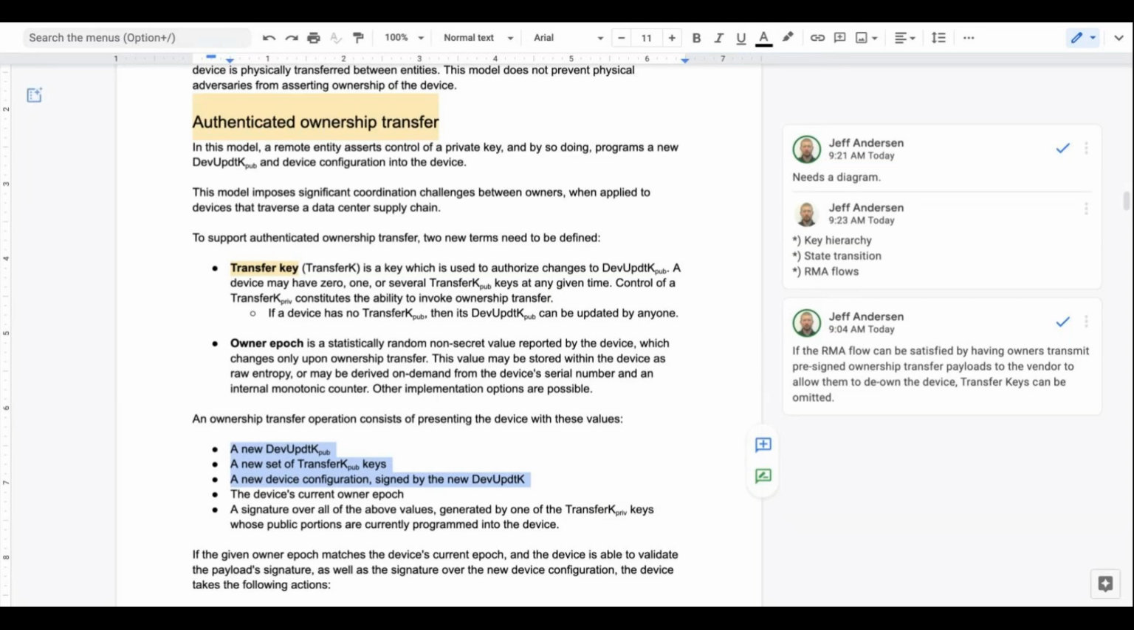So if I have a device and I'm sending it to you, I know I'm sending it to you, which isn't always the case in data centers and whatever, but let's say I will ask you for your transfer key. And then once I have it, I will issue one of these signed blobs and have your transfer key here, your device update kpub, your device configuration. I'll sign it with my transfer kpriv, which is currently in the device. And then I'll apply this, and as a result, the device will now become owned by you. It will have your transfer kpub, your device update kpub.